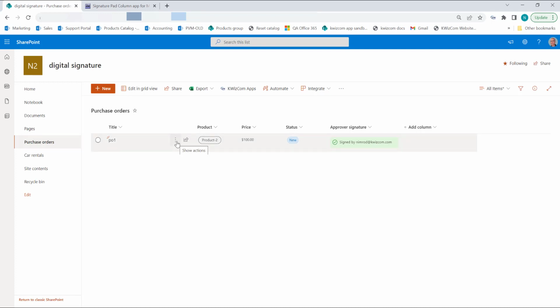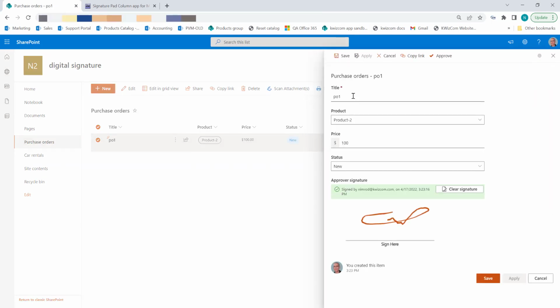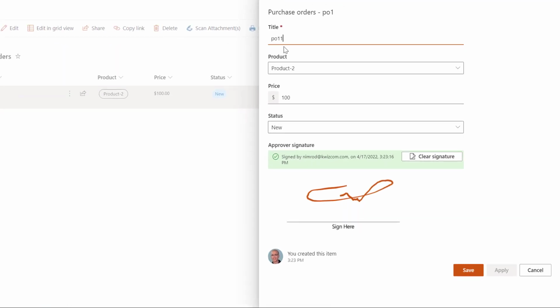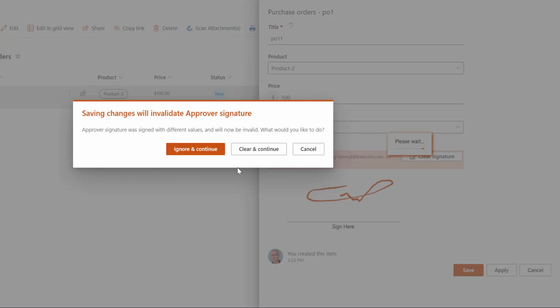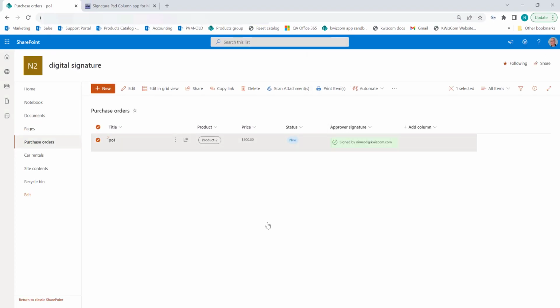Now, let's go and edit this document. Okay, and let's change one of these columns. You see that now it shows invalid signature. So you either re-sign it, clear the signature, or if you just save it, you get this prompt that says, if you're saving changes, it will invalidate the signature. So if I insist on continuing, then now the signature becomes invalidated.